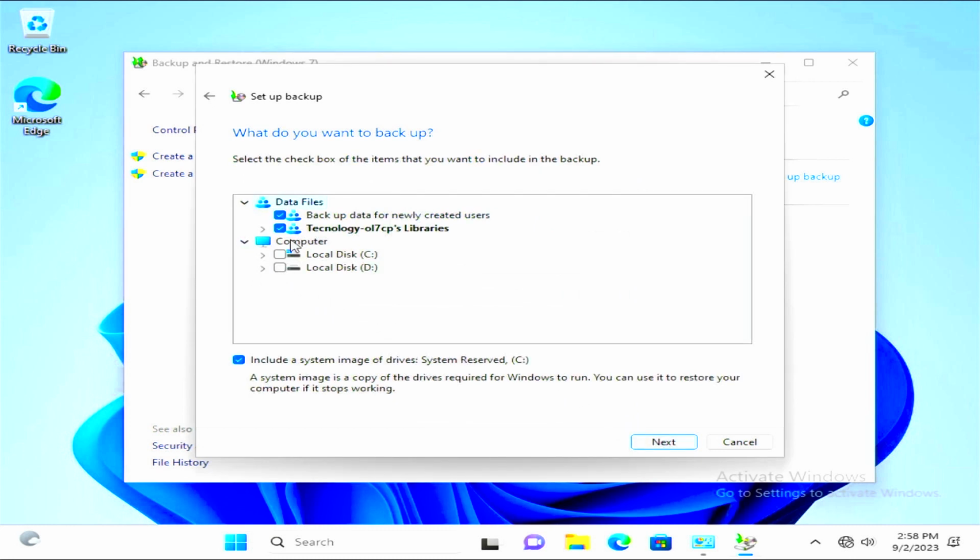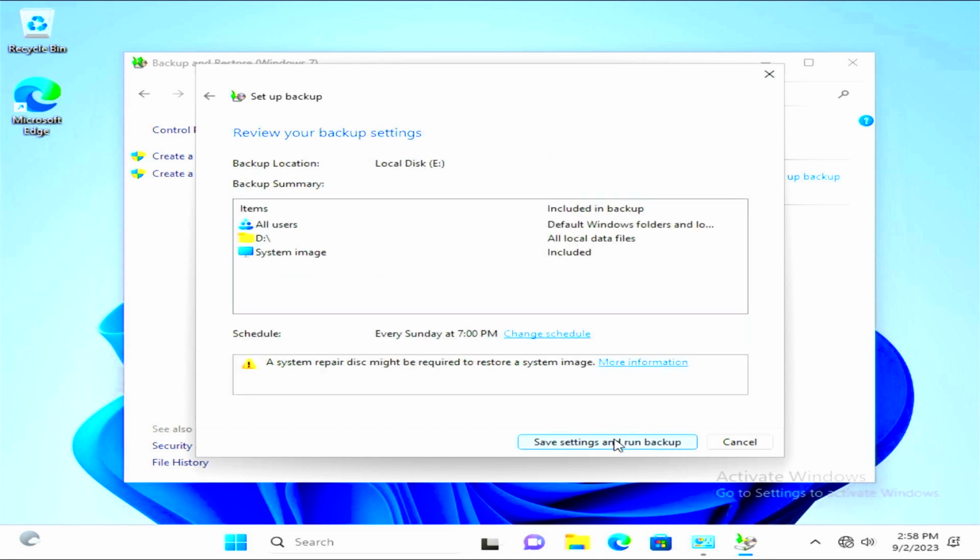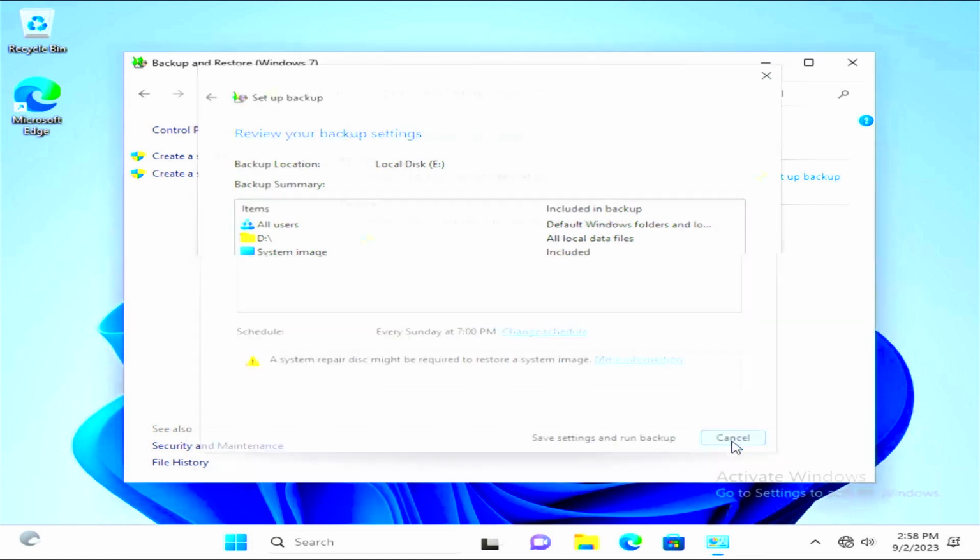Here is the place that you want to set a backup, and where do you want to backup? I choose D drive and click on next and save setting and run backup. Before we do this, I want to create a text file. Let's cancel it and do the process again.